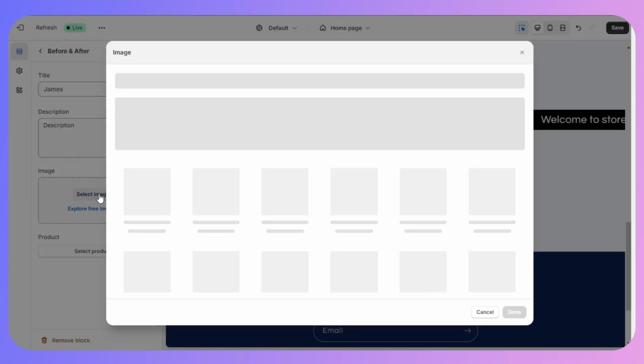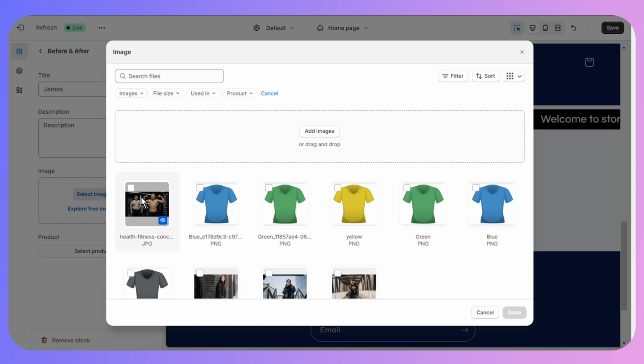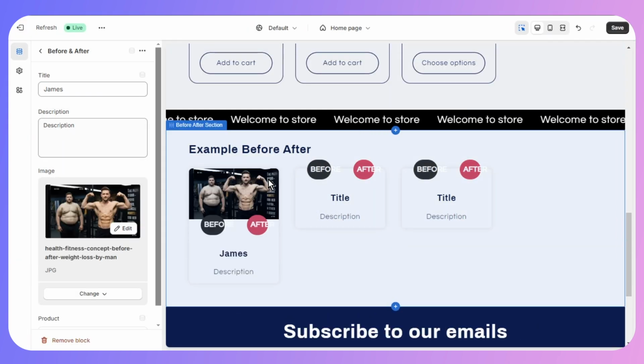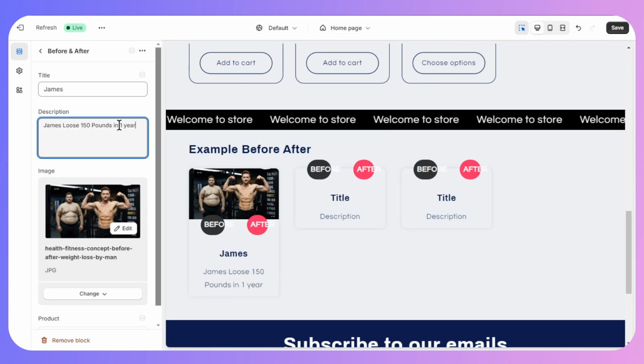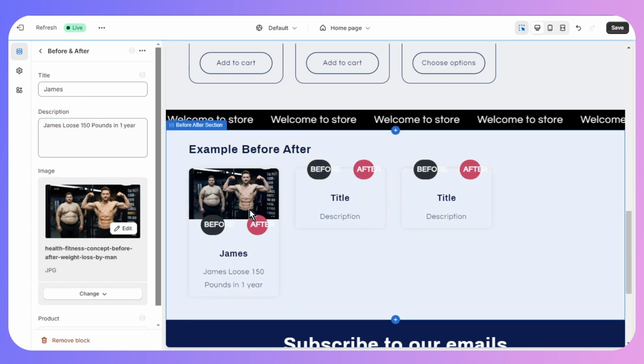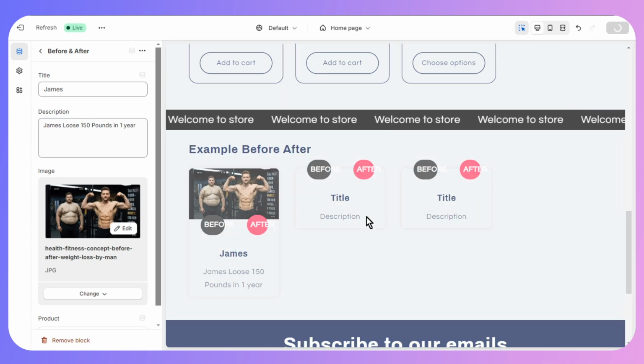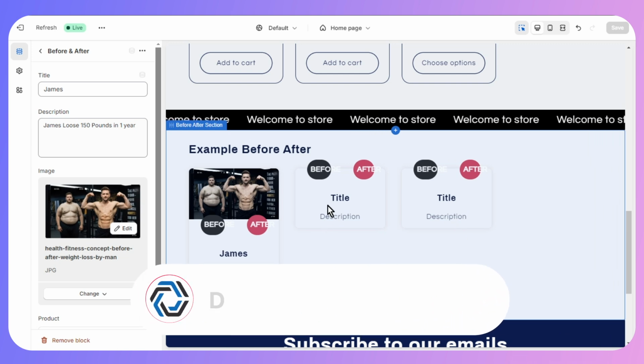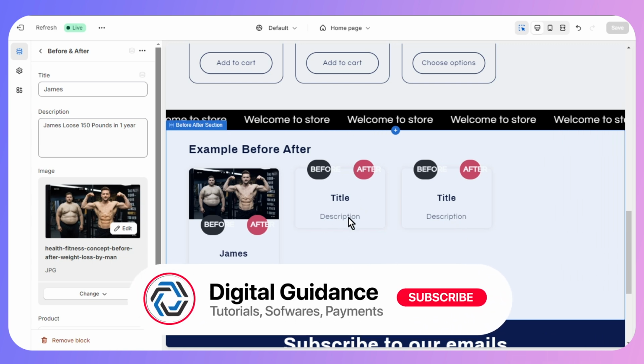But before that, if I click on the select image, I will simply add this before and after image, which is a fitness image. Now in the description again you can add it, and once you have added the text, this is how it is going to look like. So if I click on the save, again you can add more before and after images with title and customizable description. So that's the way of how you can add a before and after section in Shopify.